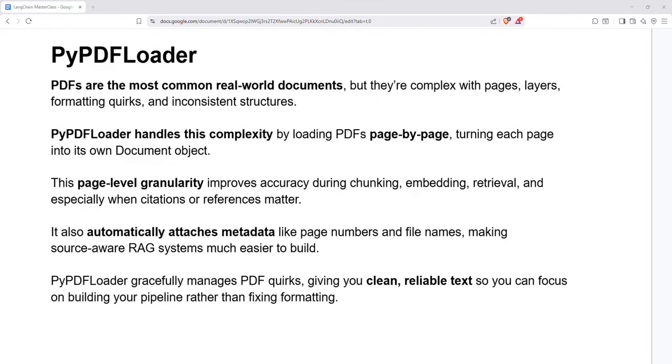So in the demonstration, we'll be loading a PDF file, inspecting one of its document entries, and then looking at the metadata attached to it. This will give you a clear picture of how PDFs are transformed into structured LangChain documents and how ready they are for later steps of splitting, embedding, and retrieval. Let's jump in and see how PyPDFLoader helps us unlock the content inside a PDF.